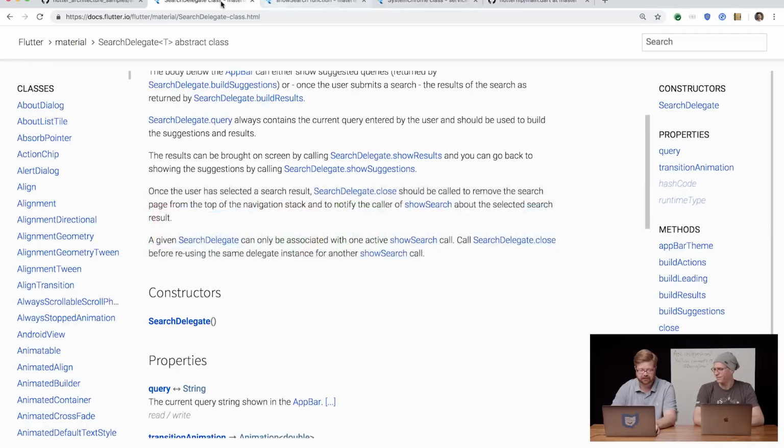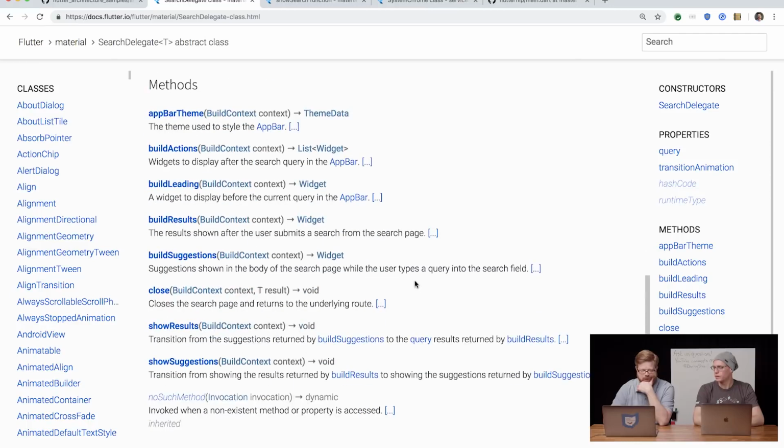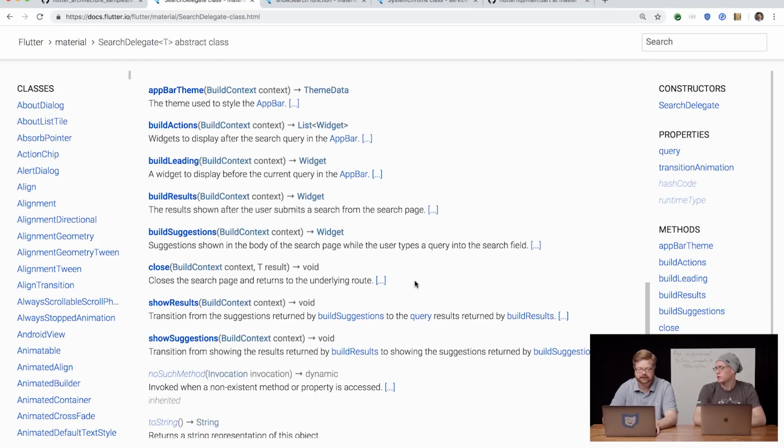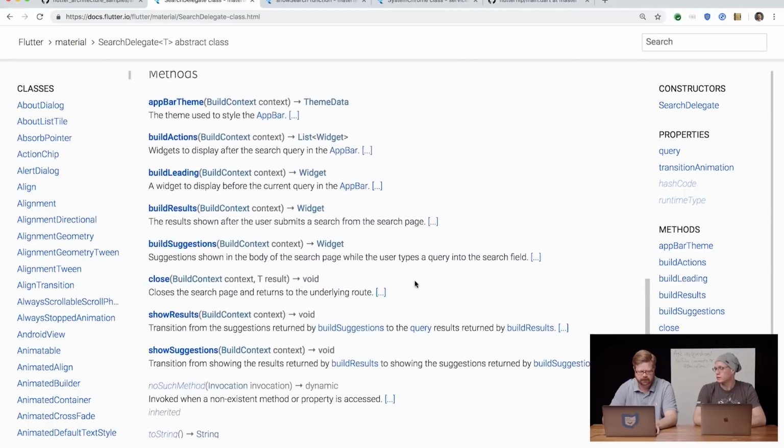Fortunately, we have documentation here. This comes with four different build methods. Build actions, so widgets to display after the search query in the app bar. This is going to pop up a new screen on top of whatever we had before. That's going to be our search. So this is the equivalent of using the navigator to navigate to an entirely new widget tree, which it's probably doing under the hood. It is, because I think we're going to have to use Navigator.pop to get back off the page. Oh yeah, that would make sense. Although, there's a close method. Or you could just use the close method.